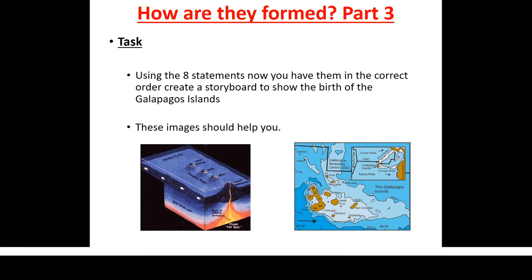Once you've done that, I want you to really show your understanding. These two images will help you. There's an image that helps you to think about what a hotspot set of volcanoes looks like. And there you can see the Galapagos Islands. And you can see that to the left of it in the west, that's Isabella, and that's where our newest islands are. What I'd like to do is use the 8 statements you've been given. You've got them in the correct order. I'd like you to try and draw a visual representation of what is happening, and therefore you'll be able to explain the formation of the Galapagos Islands.